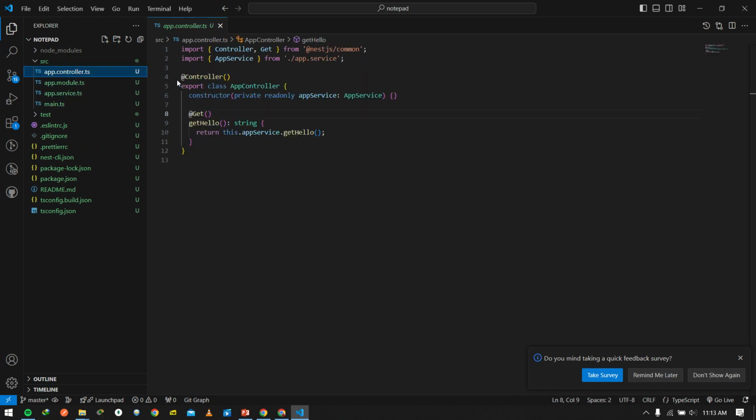So when we go to our service, our controller, we see that we have got this function right here. It's expecting a string, and we're saying we will return the app.service getHello method. So this is simply a function in the app.service. As you can see, we have imported the app.service up here.